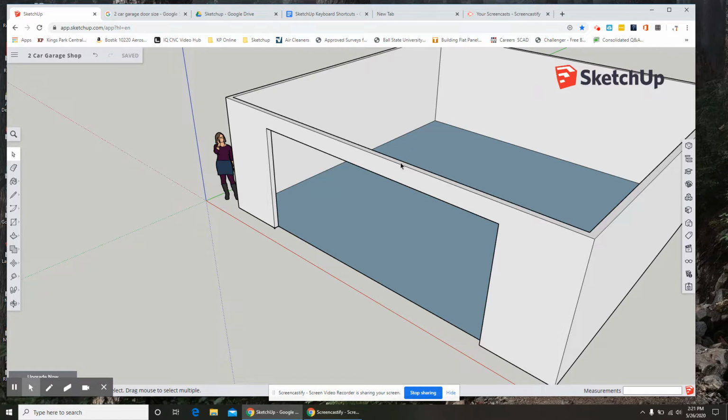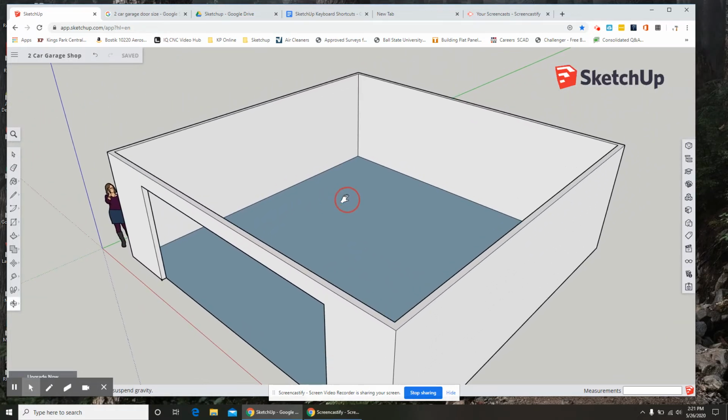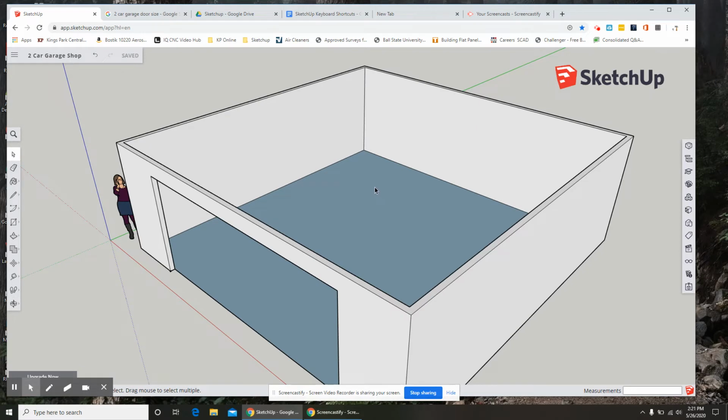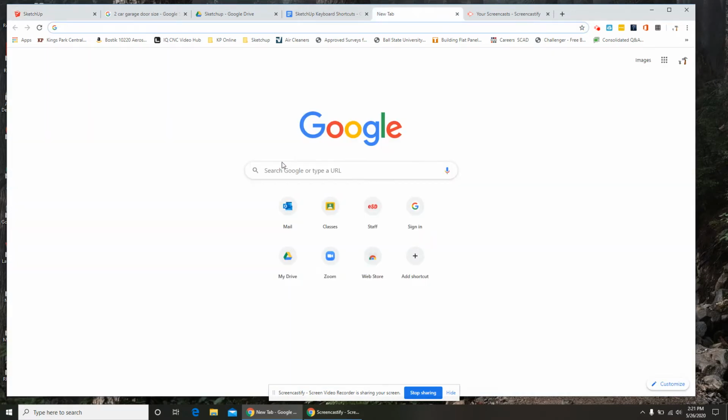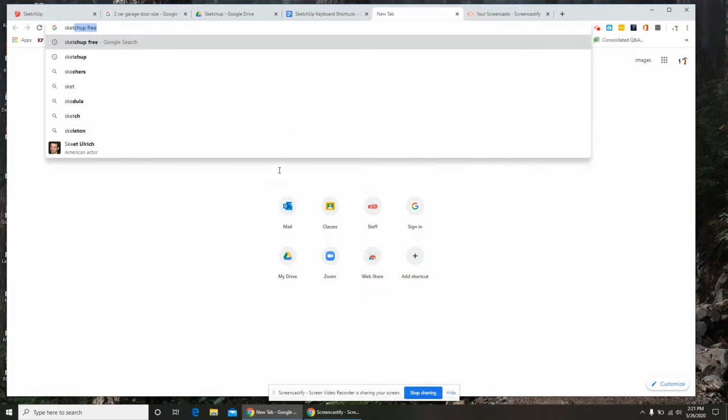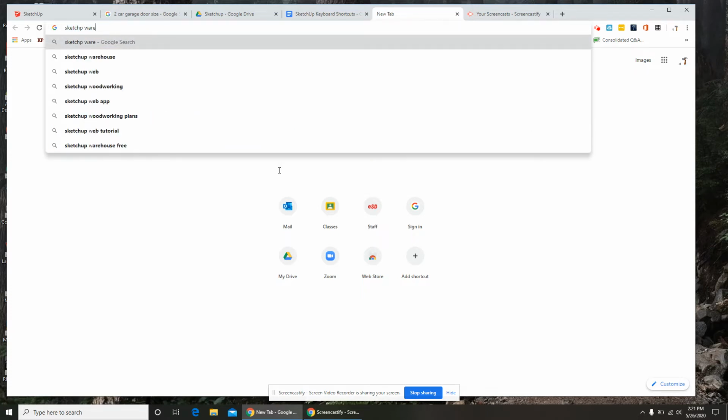We're not going to put a roof in here because we're just going to be working with the layout of what we're going to be putting in here. So I guess the first thing I'd like is some workbenches. Shift middle mouse to pan this over here, and I'm going to go to the SketchUp Warehouse.